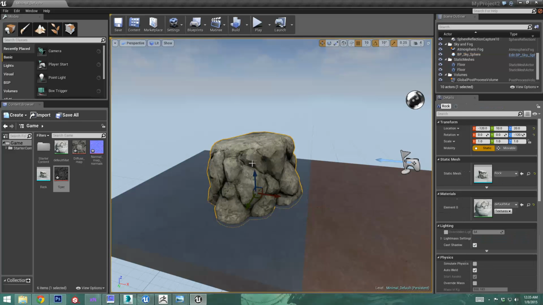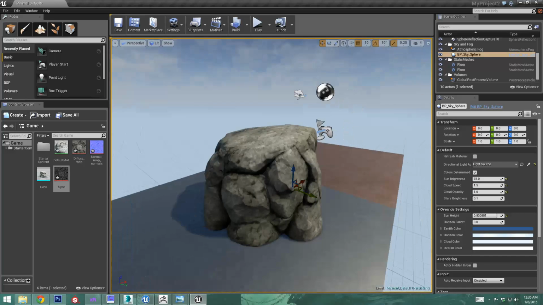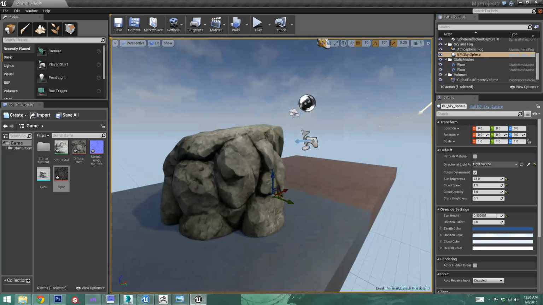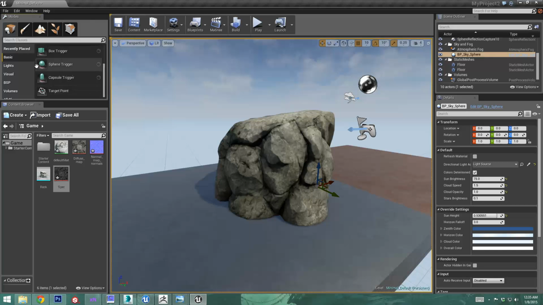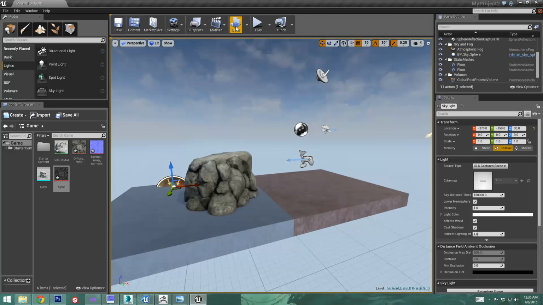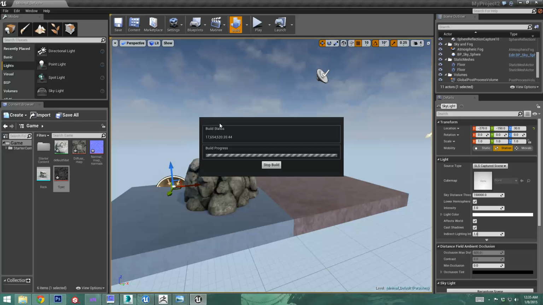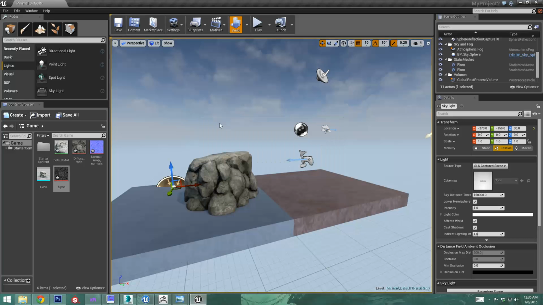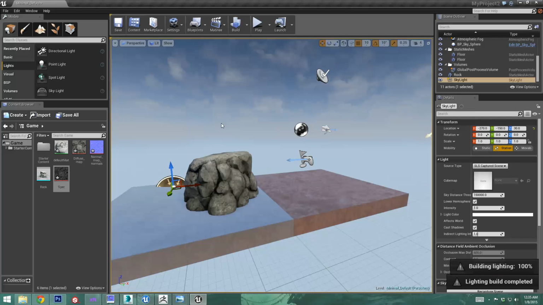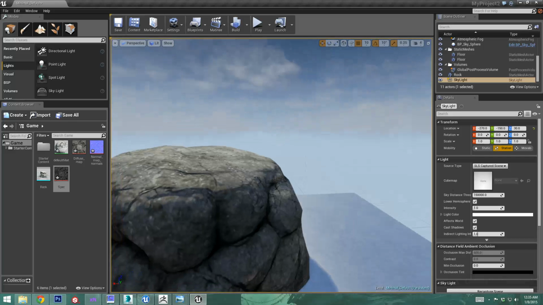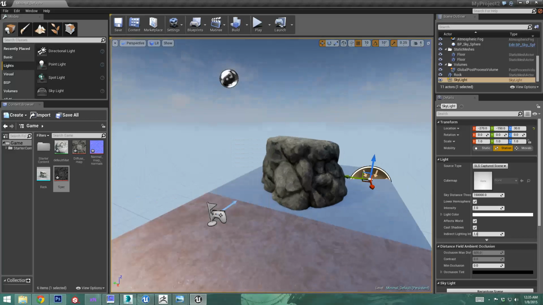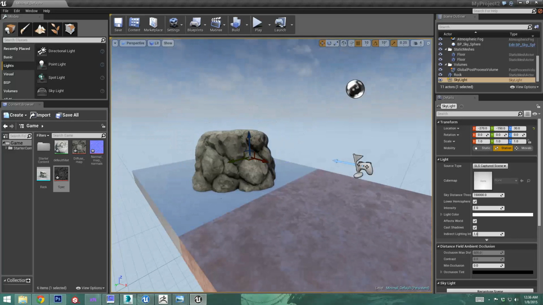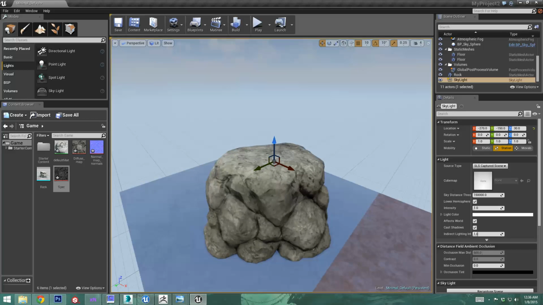There's definitely more I could have done to this in terms of the diffuse map, but for now I think it looks okay. Also, might want to throw a skylight in there just to see, and we're just going to build again. The skylight's going to give us some nice light from the sky, and it's going to actually take some blue values from the skybox and add it to your rock. So we have a pretty good looking rock here already.